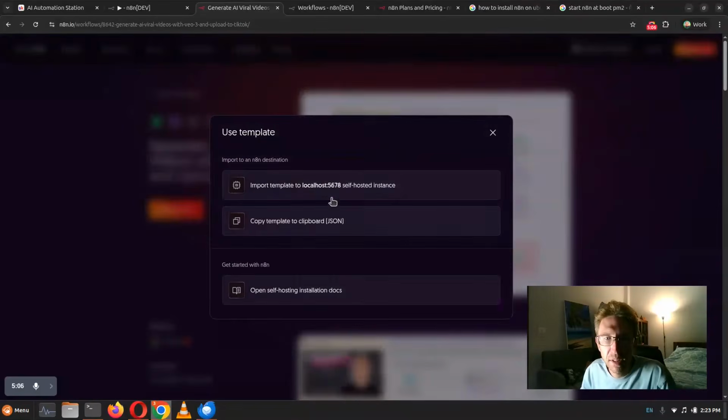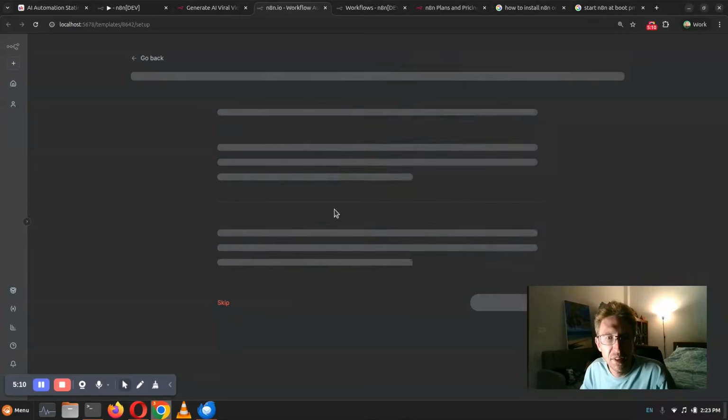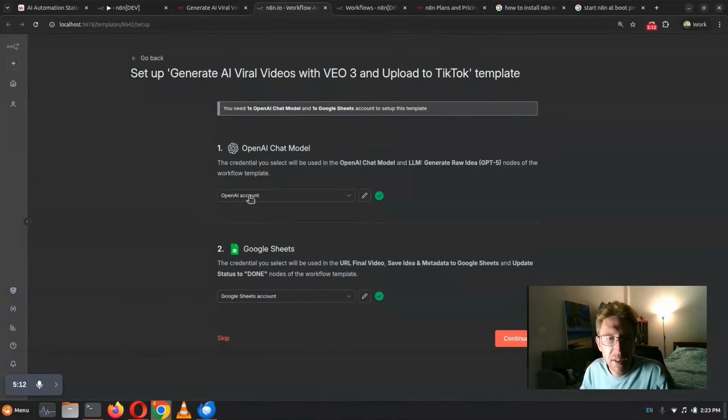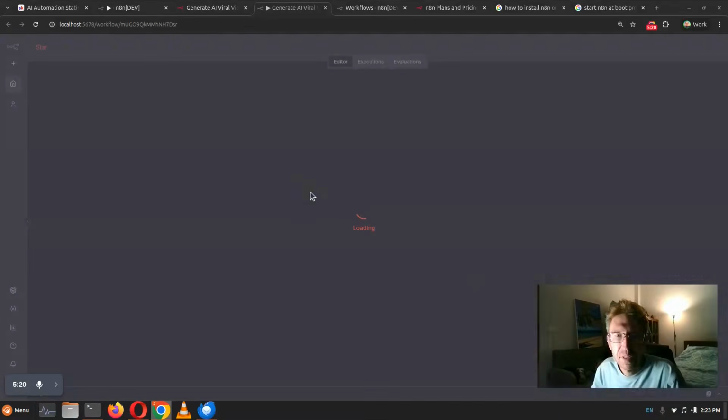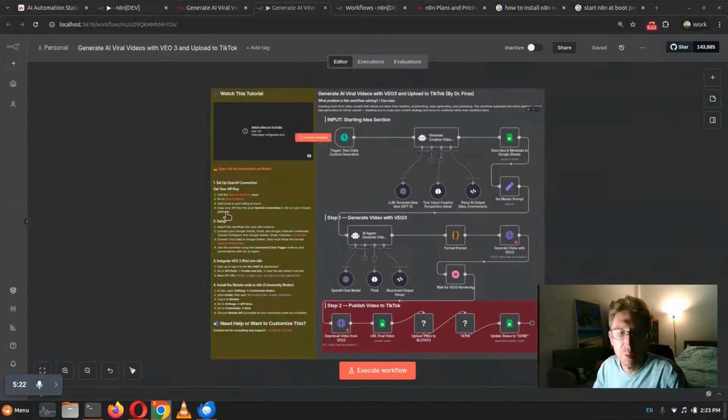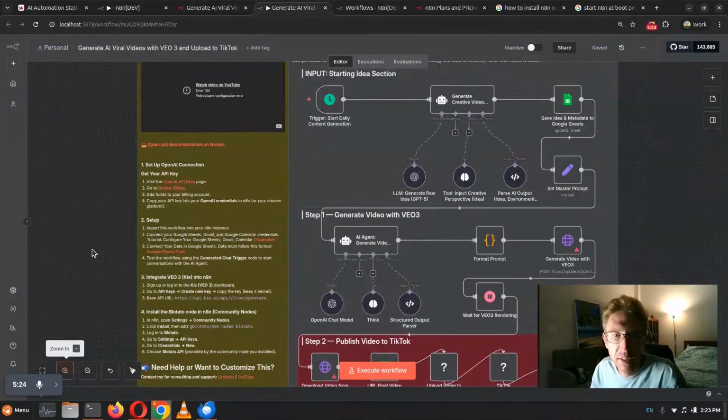I'm just going to click the button here, import it into my local self-hosted instance. And then, as you can see, I've already connected up the modules here, so the API keys are already added in. And then I can just click on continue, and it will import that directly into my N8N right here. So all of the information is here.